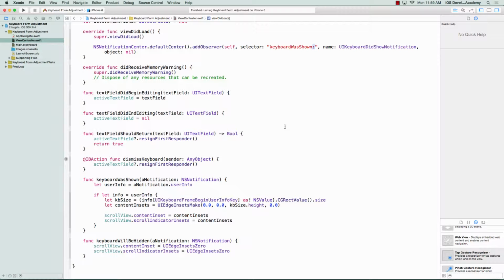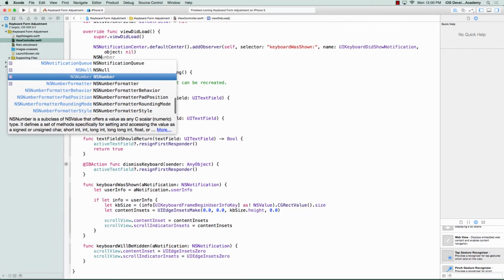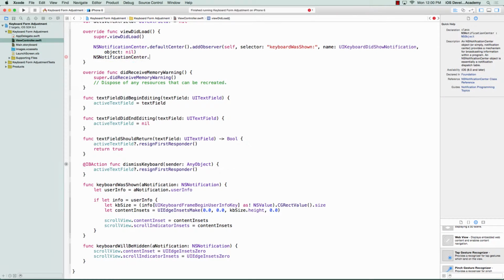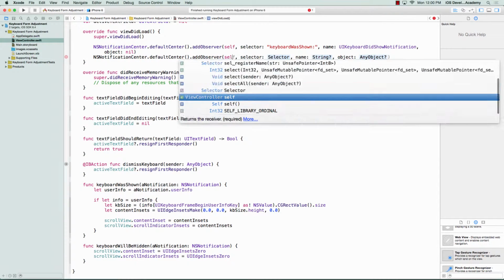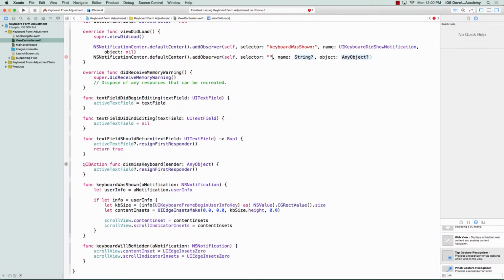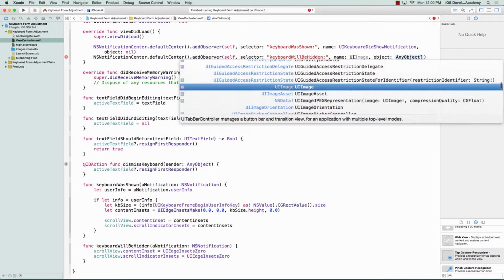So we're handling when the keyboard was shown, but we're not handling for when the keyboard was hidden. So let's add another observer in our viewDidLoad to handle that behavior. To do that, it's NSNotificationCenter.defaultCenter.addObserver. Our observer is going to be self. Our selector will be keyboardWillBeHidden. And notice how it takes a parameter, a notification, NSNotification, meaning that we have to have a colon after it.